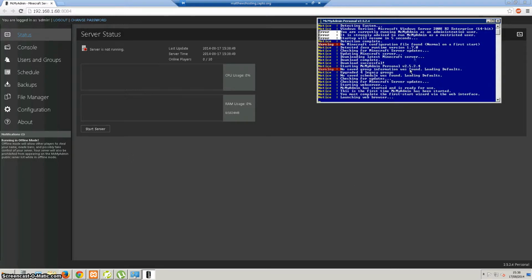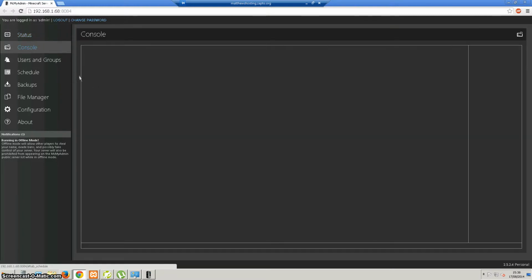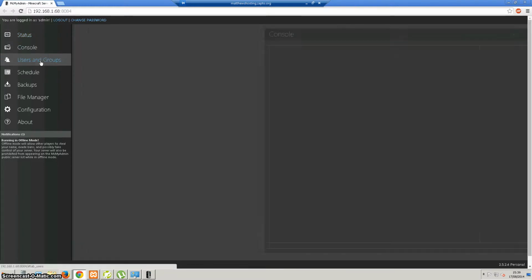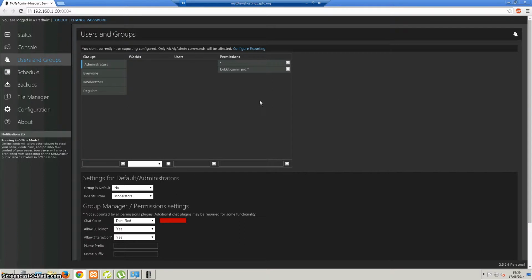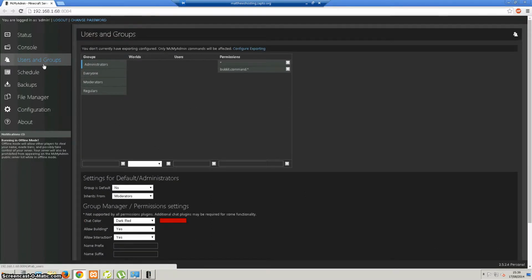It's similar to Multicraft. You've got your little module and your little server log, similar to Multicraft. You can start your server. If you go to console, you've got your console screen. Users and groups. This is where you create users for the server. I'm not too sure how this works. It is a bit strange. That's the only thing I've been a little bit unsure about, users and groups, but I'm pretty sure of everything else.